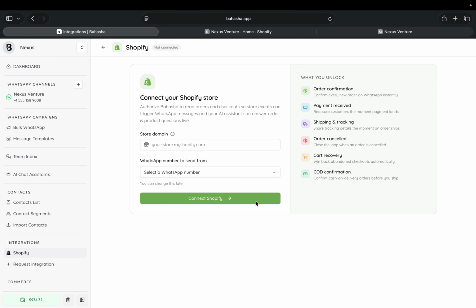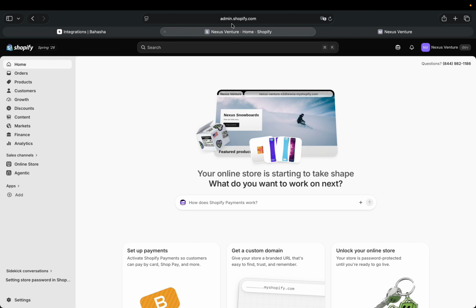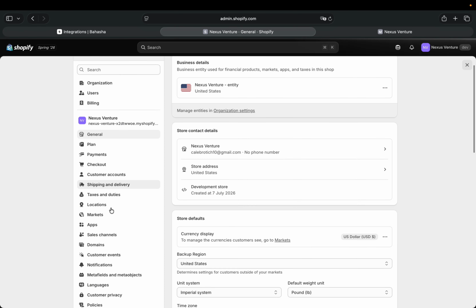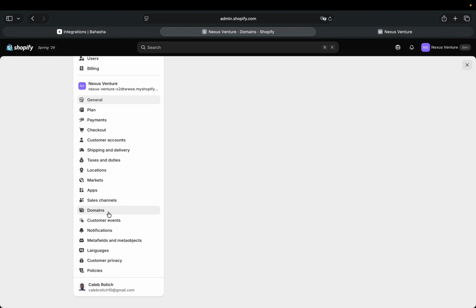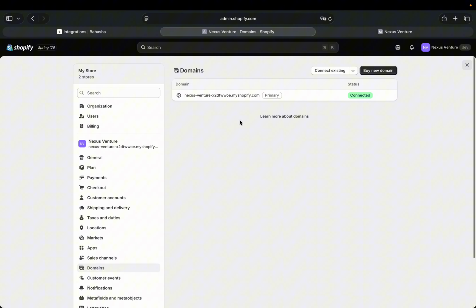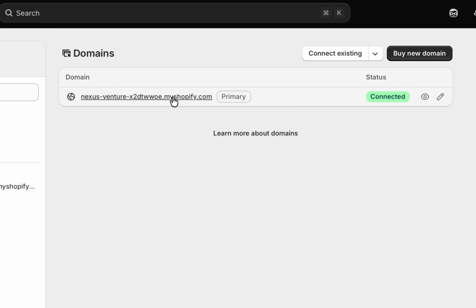To begin, you need an account at bahasha.app, your store domain, and the number that you want to send the messages from. If you don't know your shop domain, log into admin.shopify.com and then under settings, locate domains. Under domains, click on this domain which ends with myshopify.com.